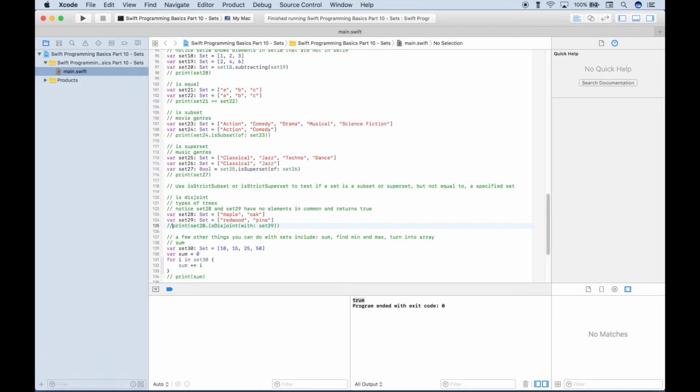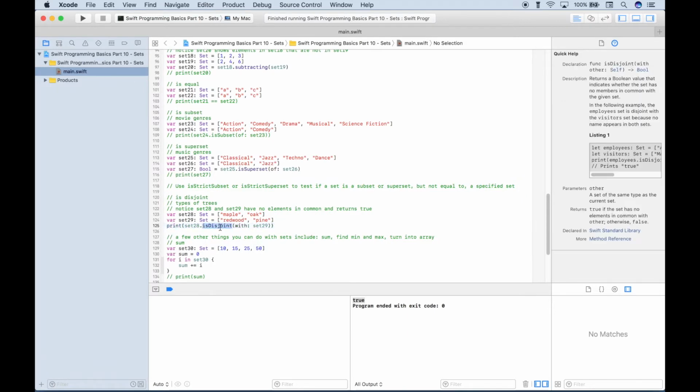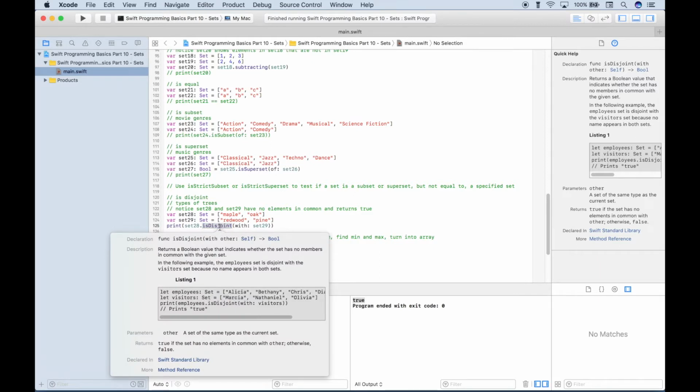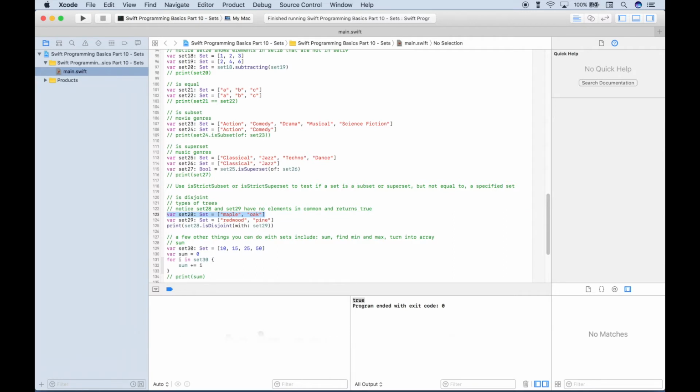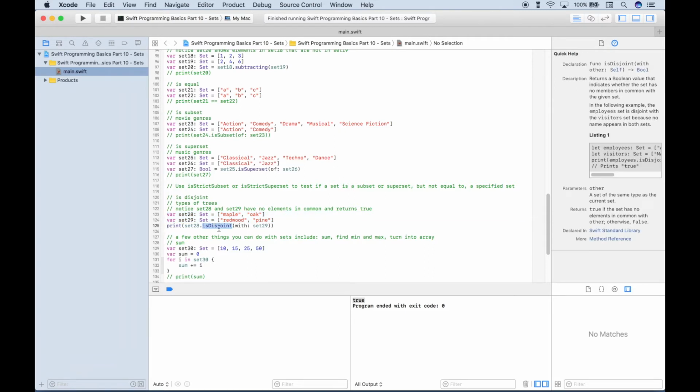Okay, moving on to our next example. In this case, we're going to use the is disjoint, and the is disjoint tests whether sets have any members in common. Okay? So we have two sets here, set 28, which contains the tree types maple and oak, and set 29, which contains the tree types redwood and pine. We can see that these sets have nothing in common, so when we use is disjoint, we should get back true. Let's go ahead and run it, and you can see we get back true.